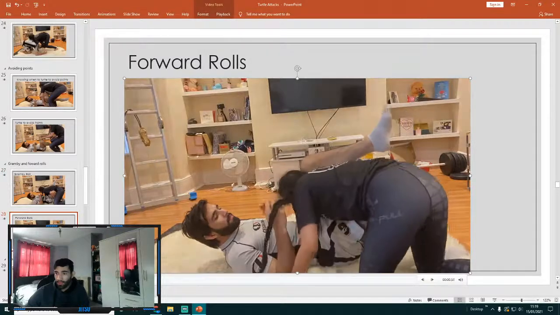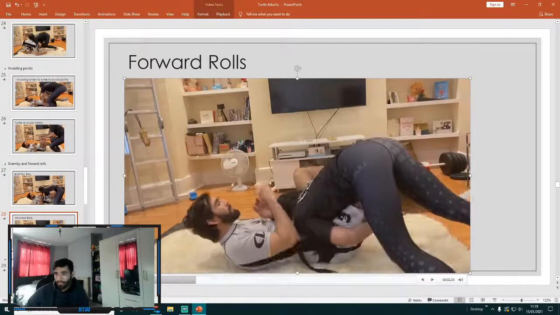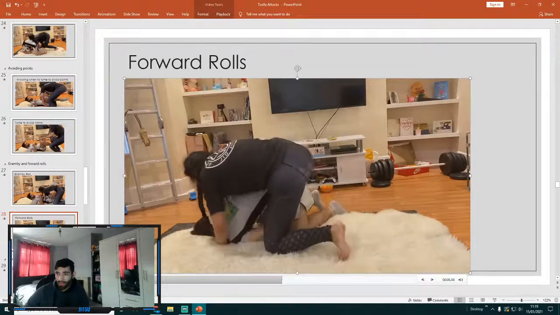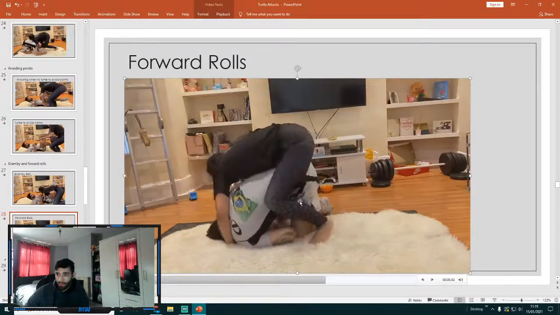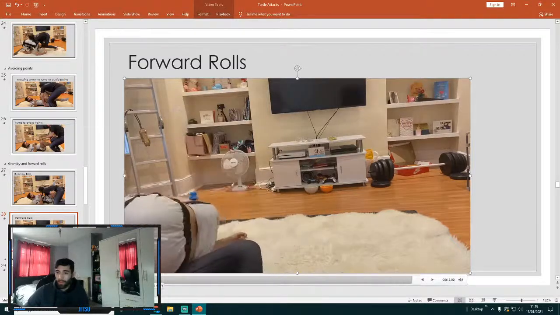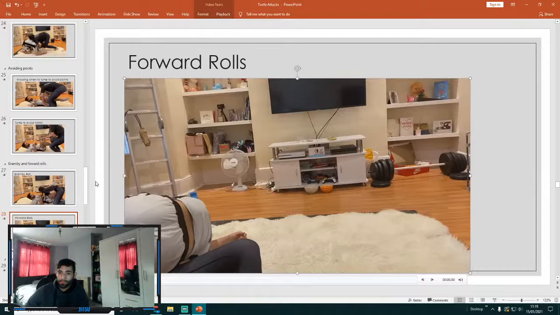We have our forward roll. So here I'm going to turtle again, but this time she's directly behind me, so I'm going to forward roll to get her off of me. Forward roll goes really well when someone's directly behind you, as long as they haven't settled the seat belt or a double underhooks or something. You're generally quite safe to do a forward roll.